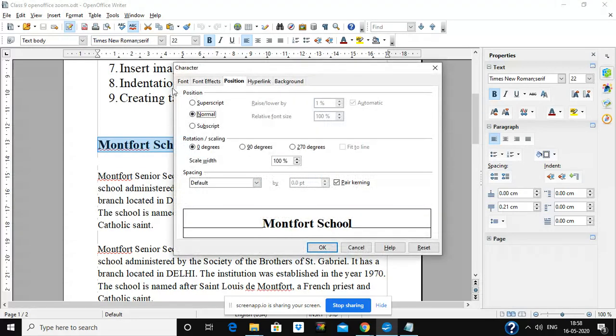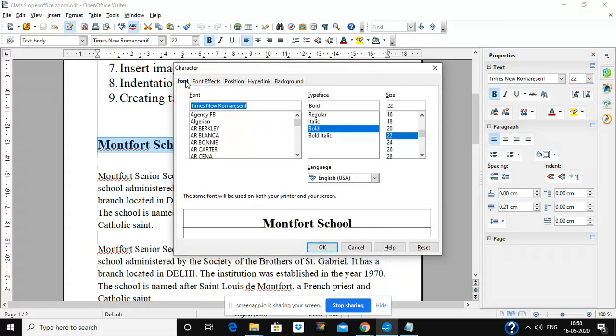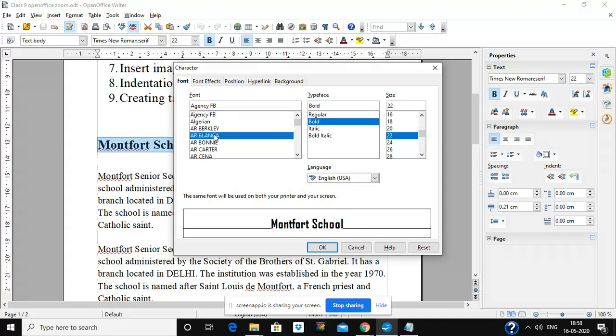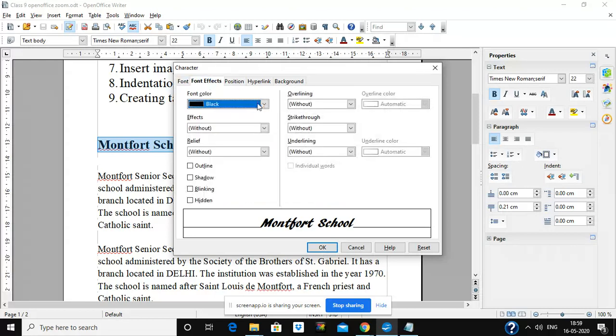This dialog box will open and these are the various options under different tabs. When you click on the Font tab, these are some general options: you can change the font style, you can change the size of the font, and you can also change the font to bold, italic and underline. You can also give font effects like changing the font color, or effects like capital and lowercase. All these effects you can try out, and also outline, shadow, blinking.